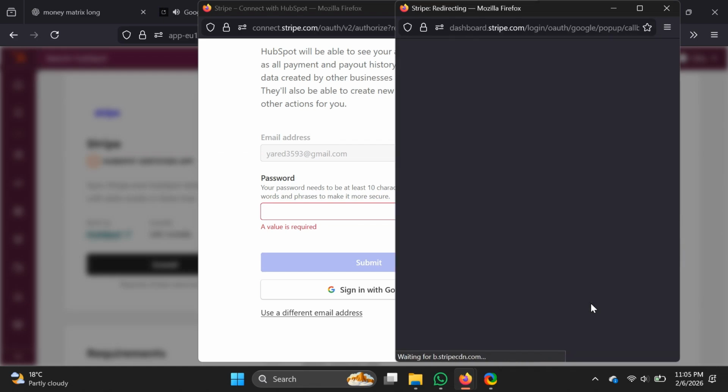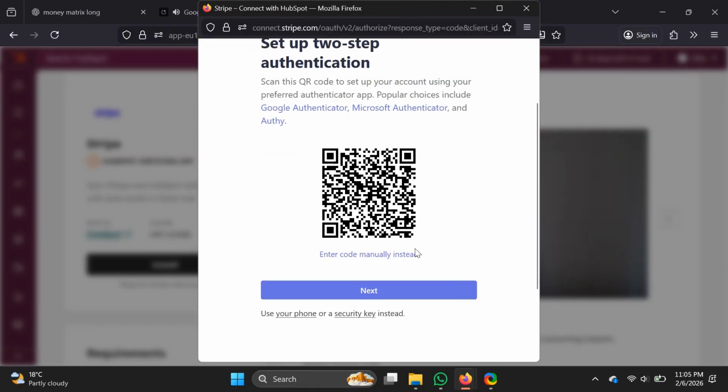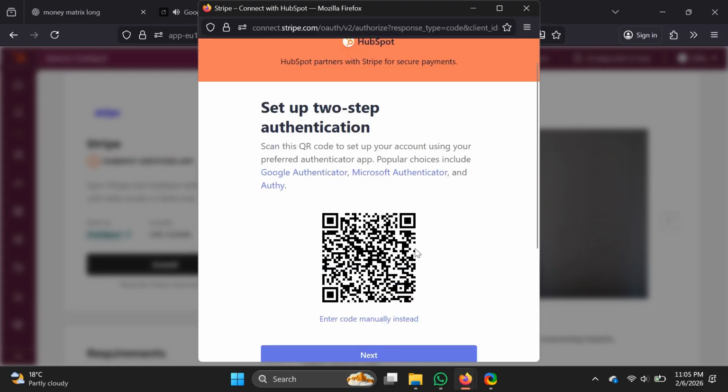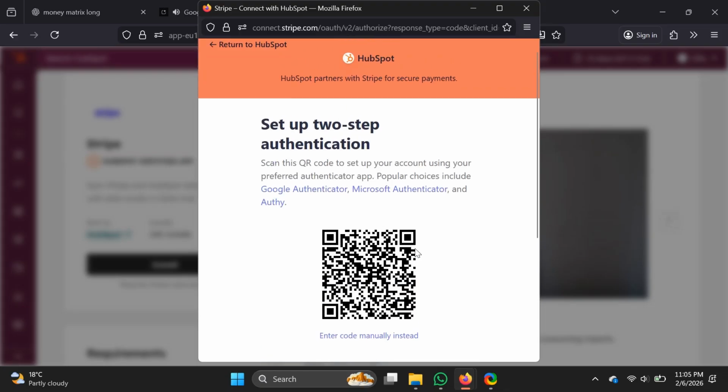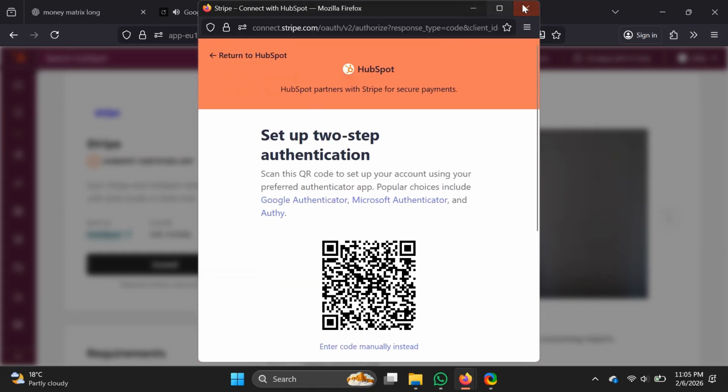Once the integration is complete, you'll be able to see payment data synced directly into HubSpot, making it easier to manage contacts, deals, and reports. This also opens up opportunities to create automated follow-ups, receipts, and internal notifications, helping your sales and finance teams stay aligned without any extra manual work.